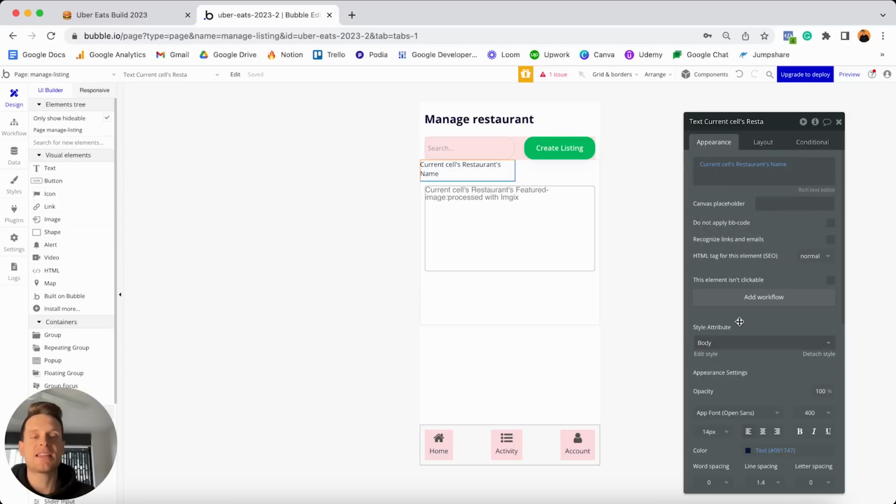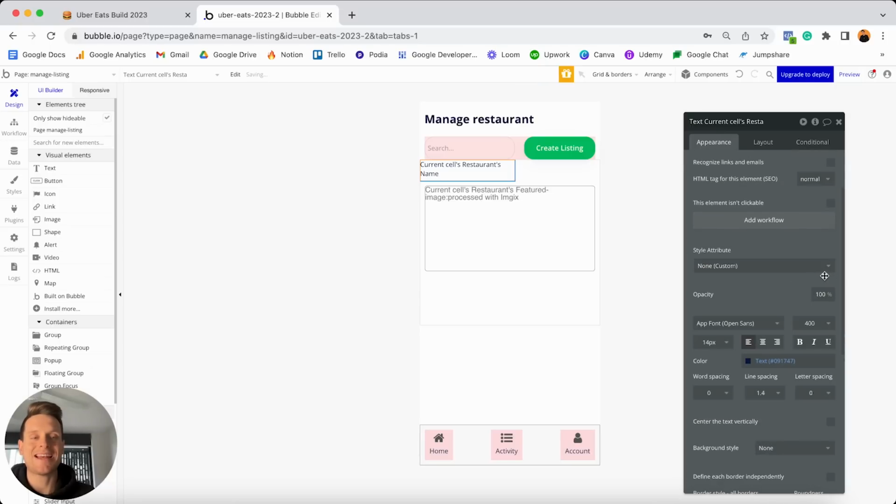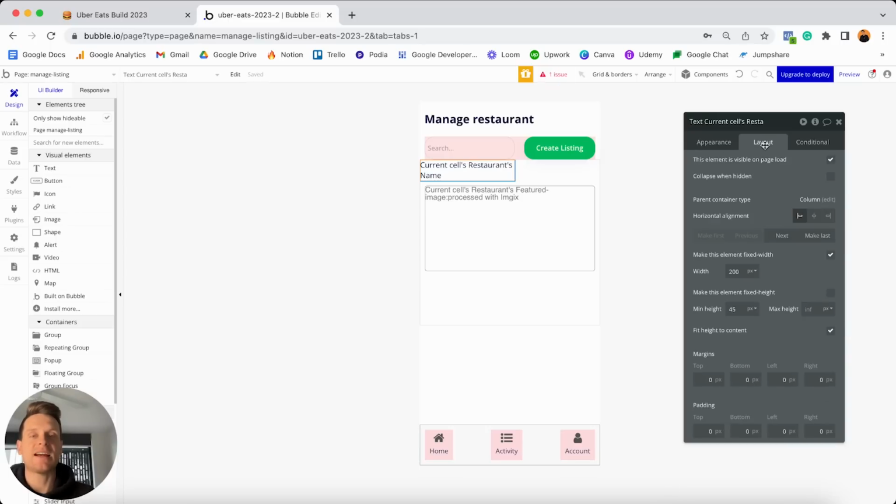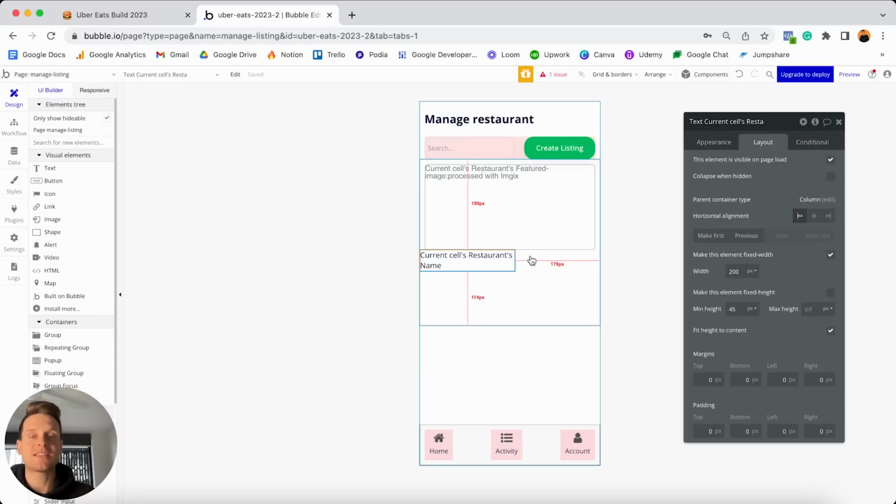Look, when it comes to this text, I'm then just going to scroll on down and detach the default style. And the reason for that is because I'd like to update the font size to be 16. I'll then jump to my layout tab, move this to the next position within my repeating group. So now it will sit below my image.